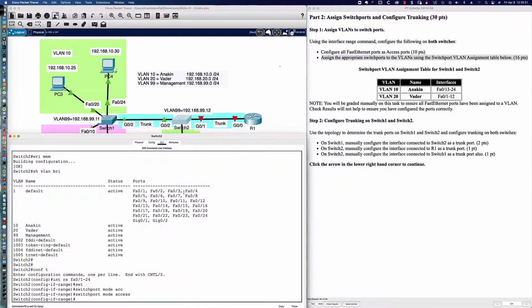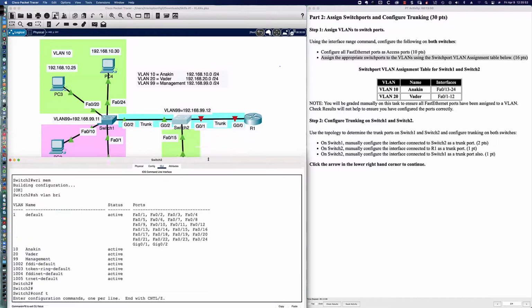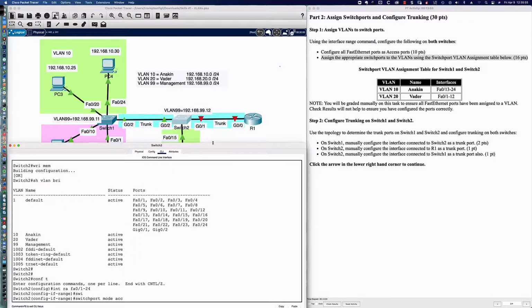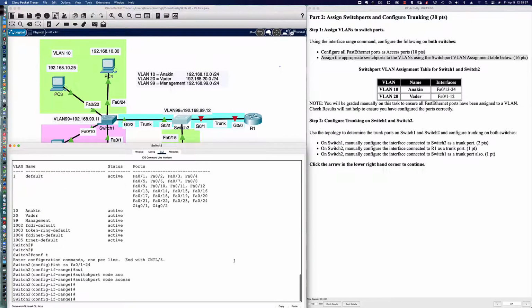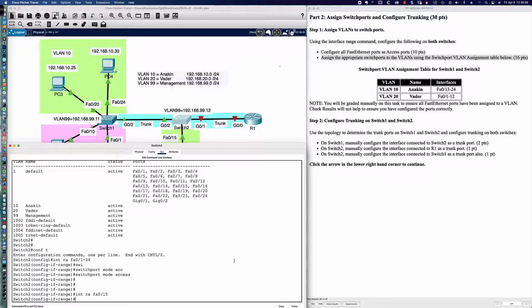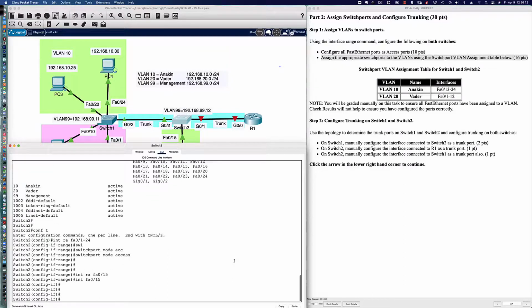Typically, I will allow it to continue to do whatever it's doing while we go work on this. So fast Ethernet 0/15 on switch 1. So interface fast Ethernet 0/15. I don't need a range here, right? Now, what would happen if you said interface range fast Ethernet 0/15? Yeah, it's going to put you in interface fast Ethernet 0/15, right?